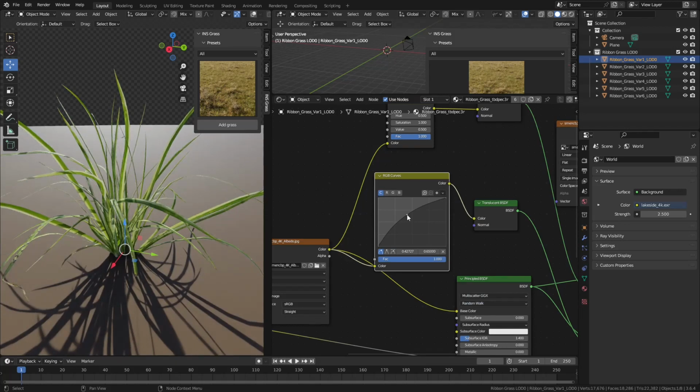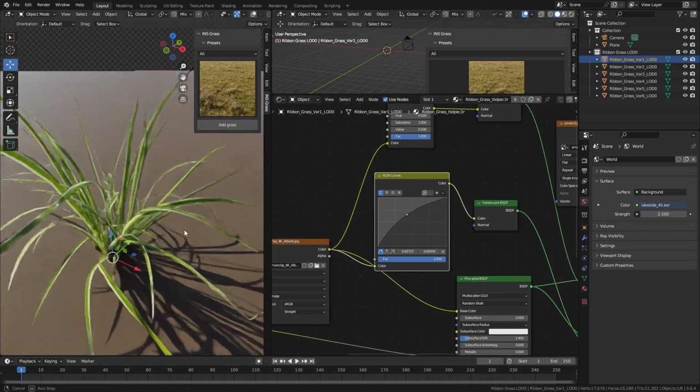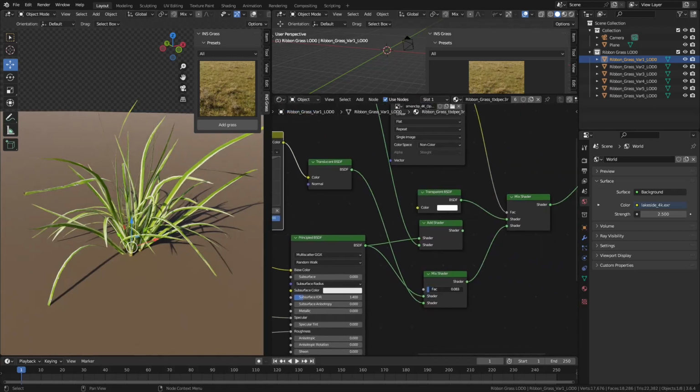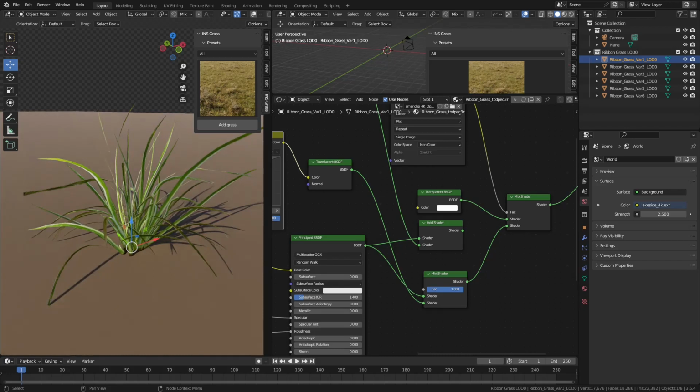To see why using a mix shader node for incorporating the translucency effect is wrong, I will show our plant from the side lit by the sun. If I slide the mixing factor to maximum, so I have only the translucent effect here, it has this strange dark look.